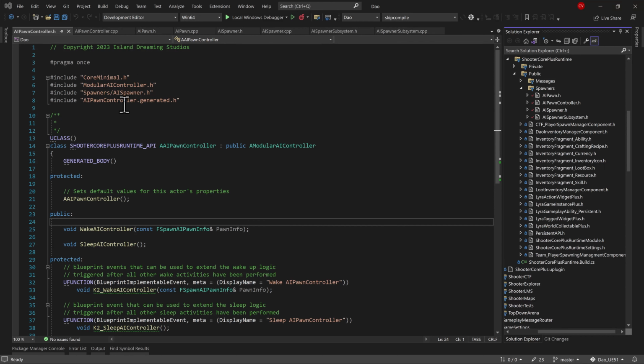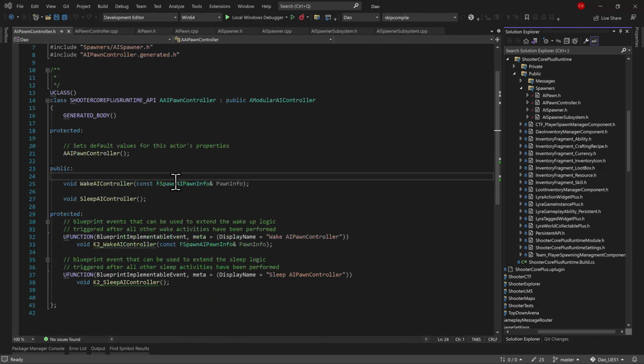Similar to the pawn, we're inheriting from the modular AI controller that gives us access to the modular systems, and that can be useful. But all we have in it right now is the constructor and a wake up and sleep routine. These are the C++ ones that are called. They in turn will call their blueprint equivalents here so that you can further extend in Blueprint. So it's basically just a shell at this point, because we haven't done anything with the controller yet.